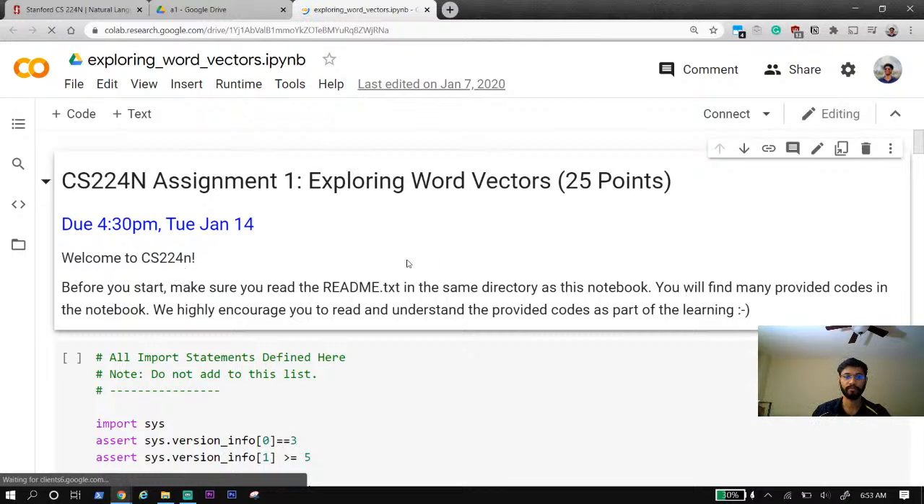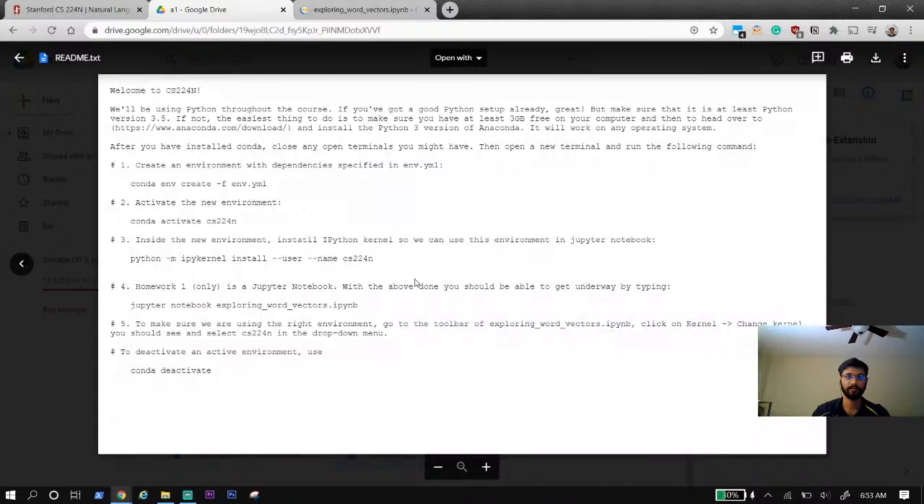Before you start, make sure you read the readme. Okay, yeah, I need to do that. We'll be using Python throughout the course. If you've got a good Python setup already, great. Make sure it is at least Python 3.5, and that there is at least 3 GB free on your computer. Head over to Anaconda. Conda environment, activate. I think this is the best way to do it. I'm just using Colab.